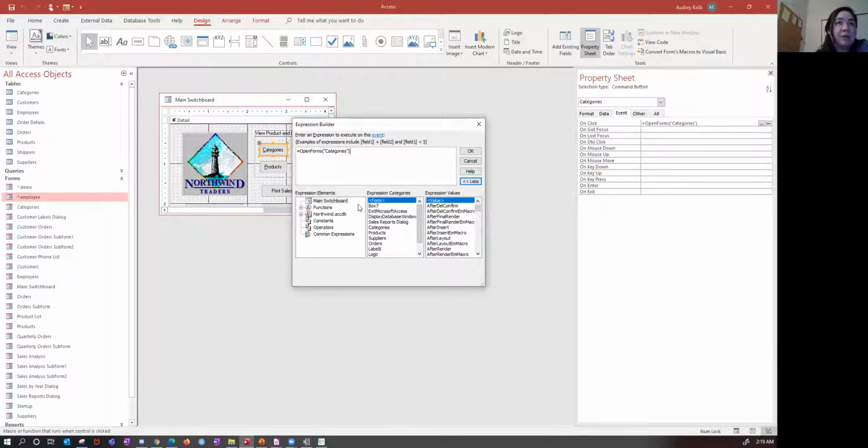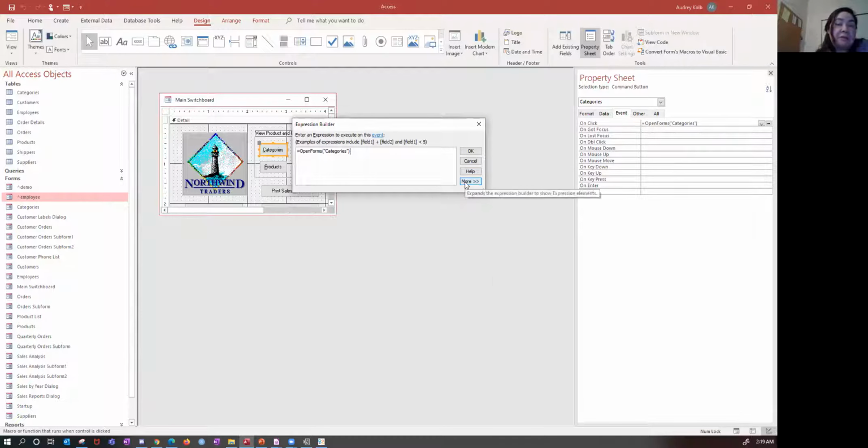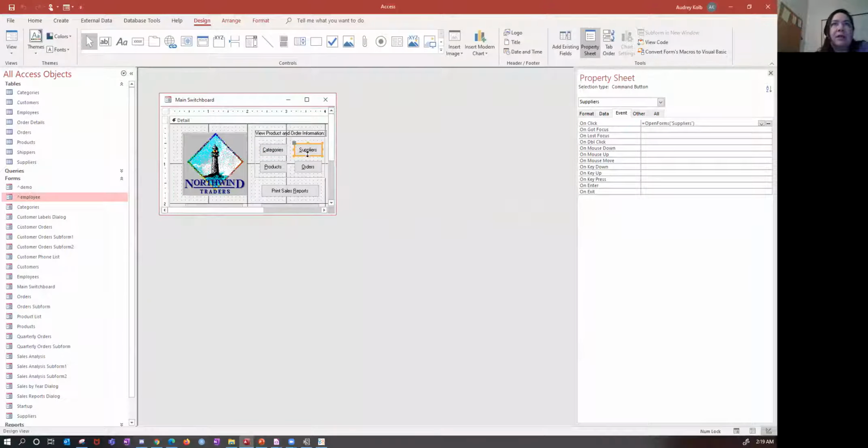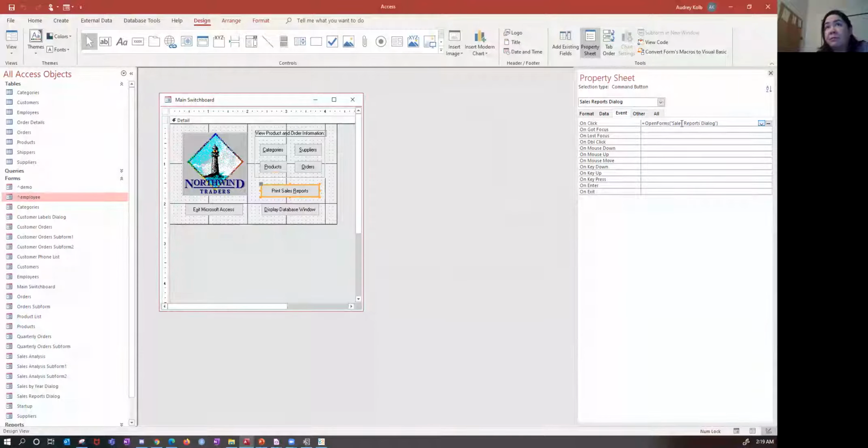More just gives us more stuff that I don't really know anything about. I'm not that tech savvy. But this is pretty legible. This is in the expression builder. You can see that these are all the same exact thing. They just open up with the forms. The printing is basically the same thing.